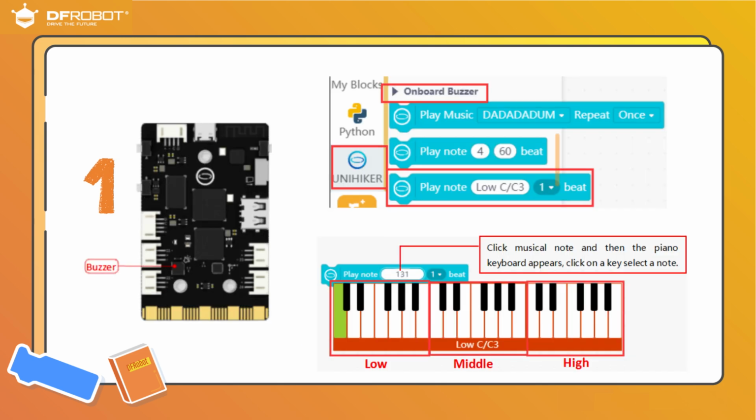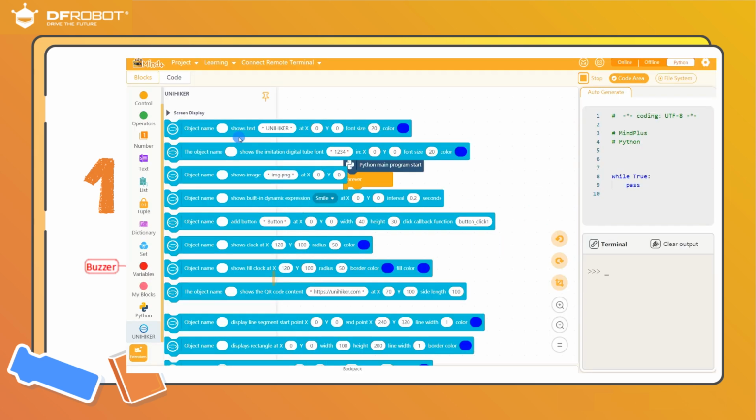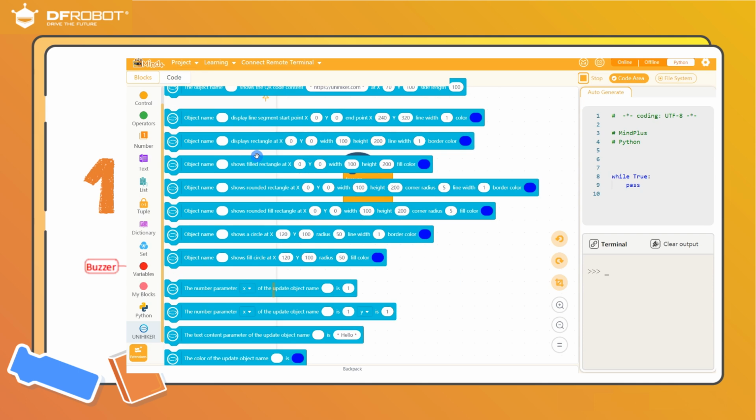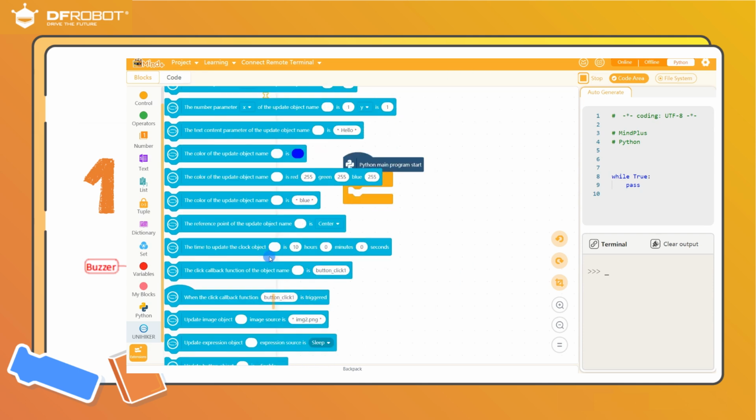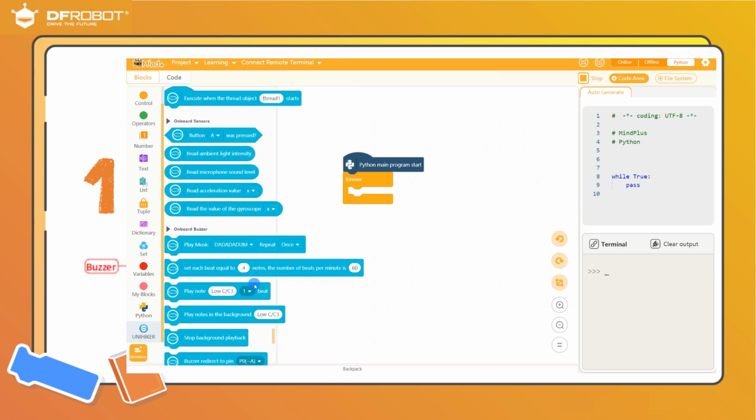Let's look at the first method. I'm sure you're all familiar with buzzers. So, how do we use the buzzer on UNIHIKER? The programming instruction modules we'll be using are in a specific section. You can find this small title and the corresponding programming modules in the software. With these programming instructions, we can directly play the program's built-in music melodies.